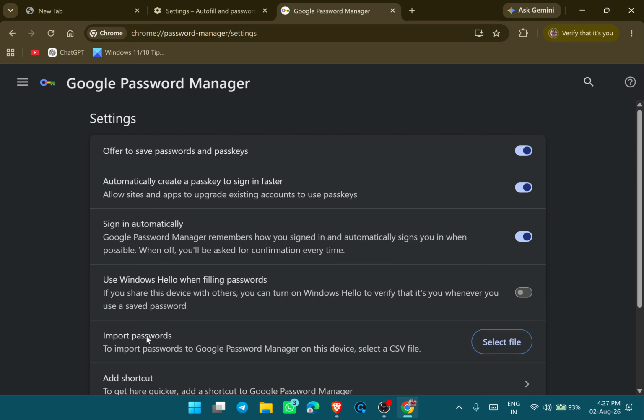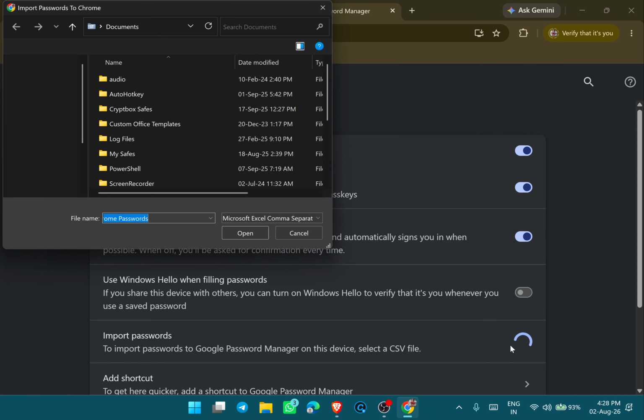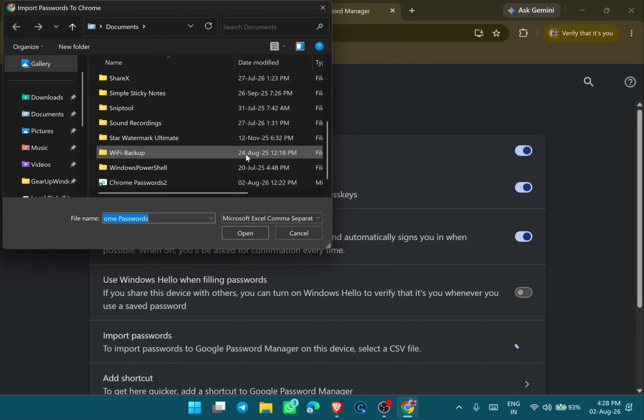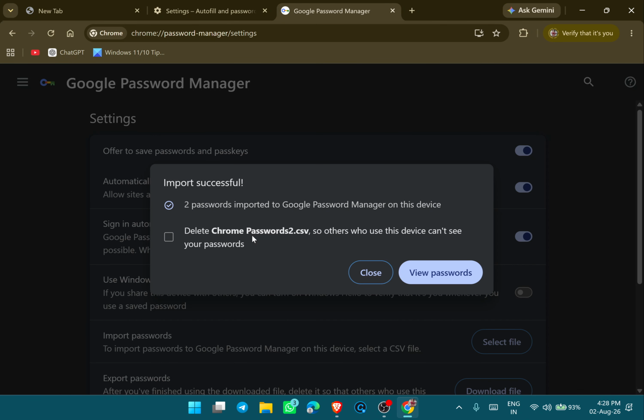Now you will find the Import Passwords option. Click on the Select File button. Now select the CSV file containing your passwords. Click on the Open button. Click the Close button.